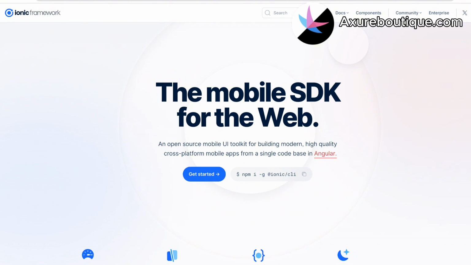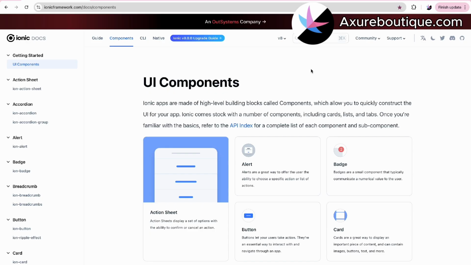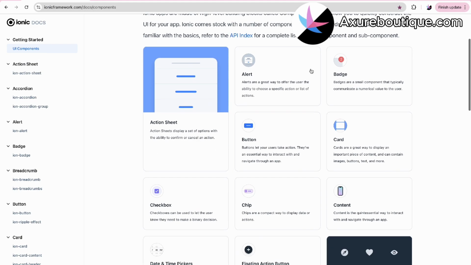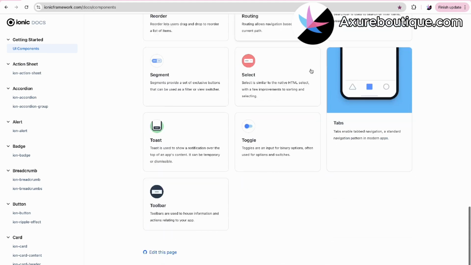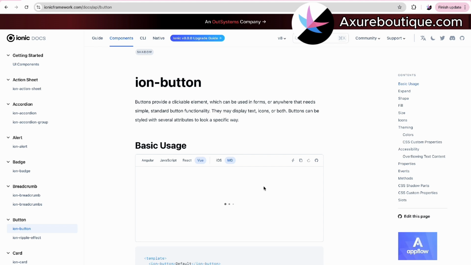On its official website, you can find more details. In the UI Components section, you'll see all the official components covering a variety of commonly used types. Clicking on any of them will give you detailed information.